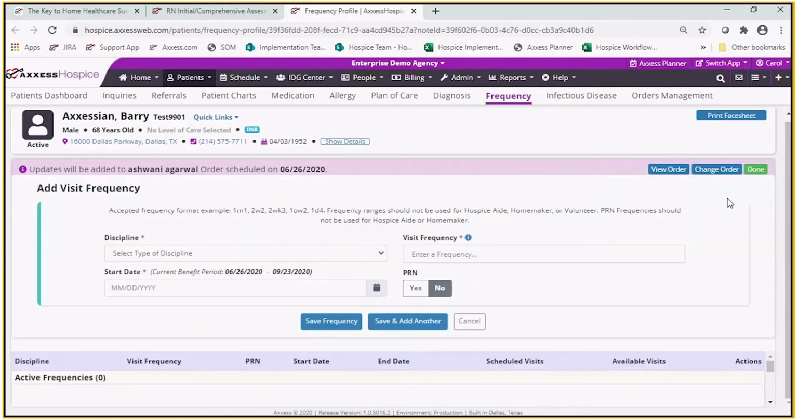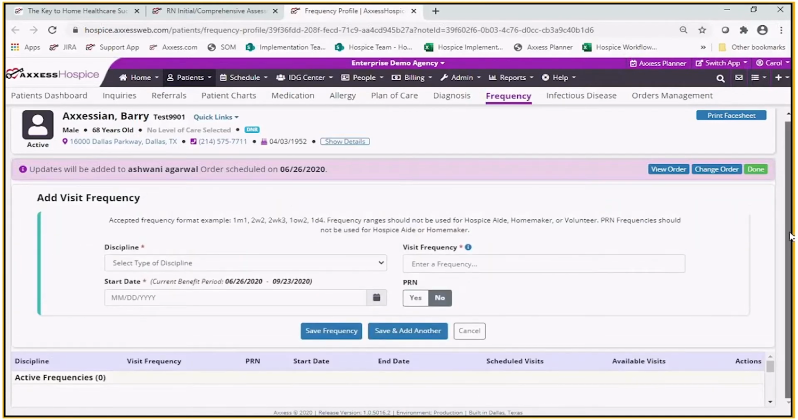I'm going to select that, and it's going to give me all this information about how to put in a visit frequency. So the frequency formats are usually one number, one letter, and one number. You also can use a range for some of your frequencies, except for hospice aides, homemakers, and volunteers. So you can say 1 to 2, 1-2, week 2.